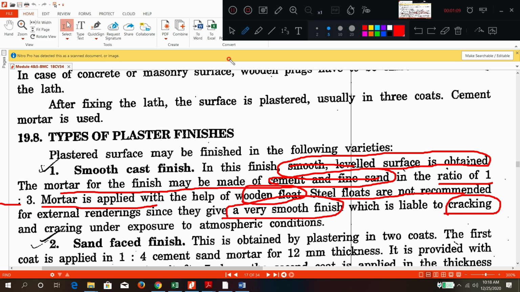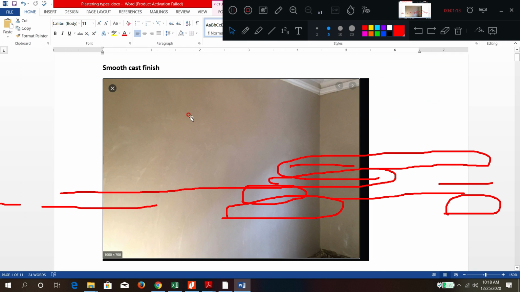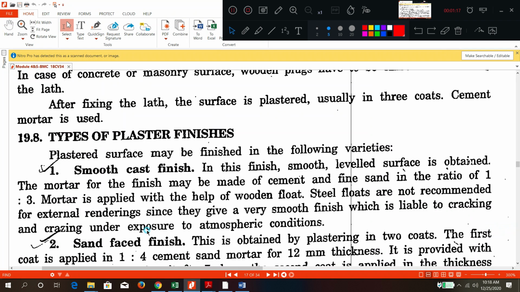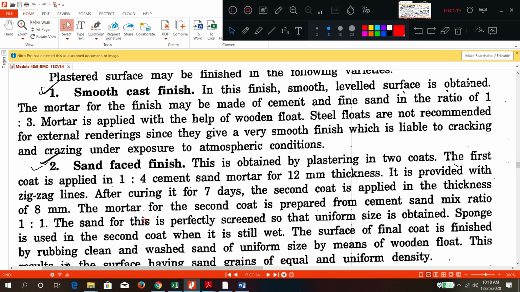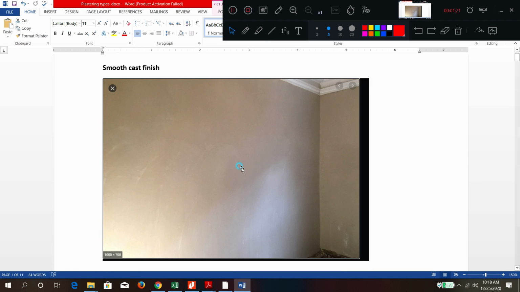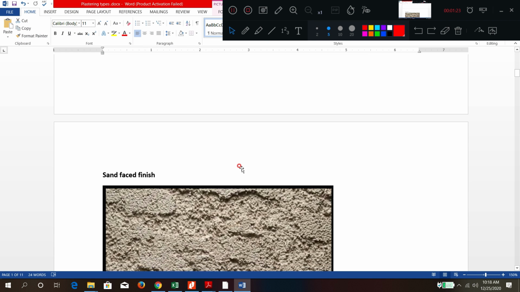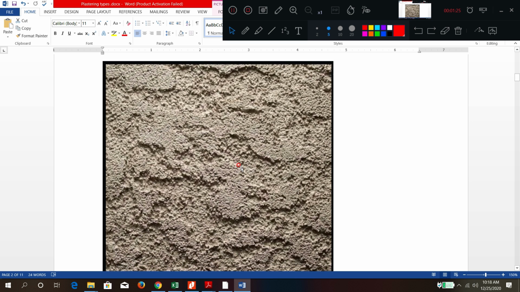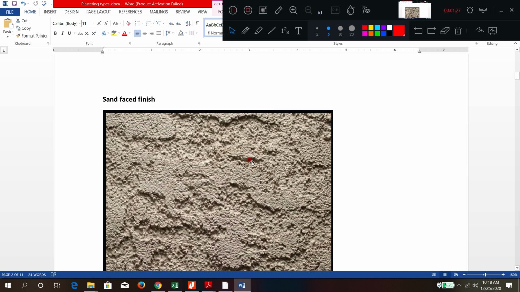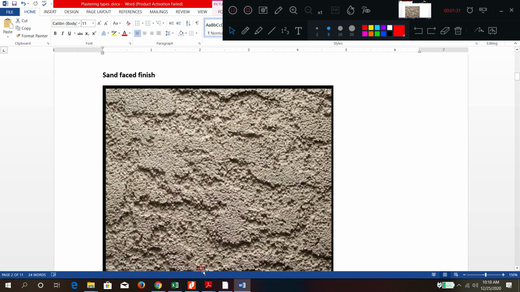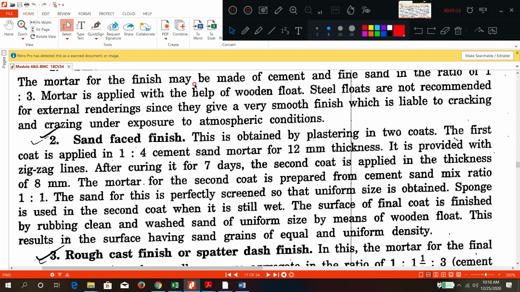So the first type we have seen is smooth cast finish. This is the photograph of that one. Now next is what? Sand faced finish. First see the diagram. This is the sand faced finish. After plastering you can easily see the different sand particles here. This is how the sand finish appears on the wall.